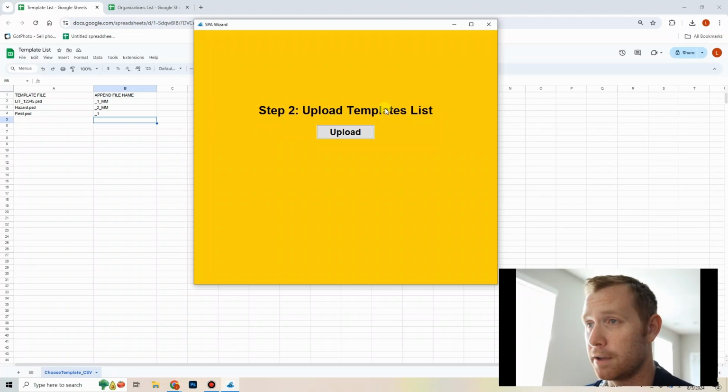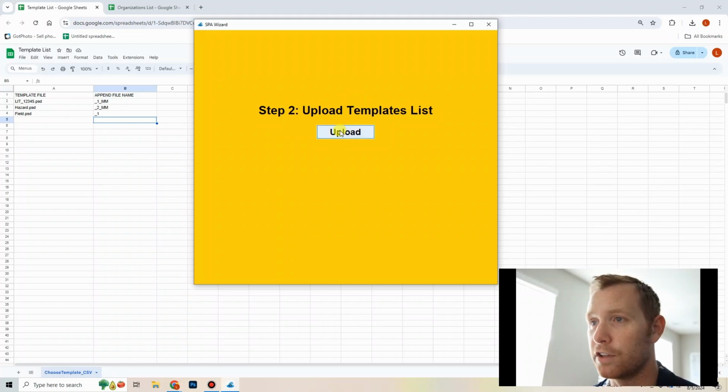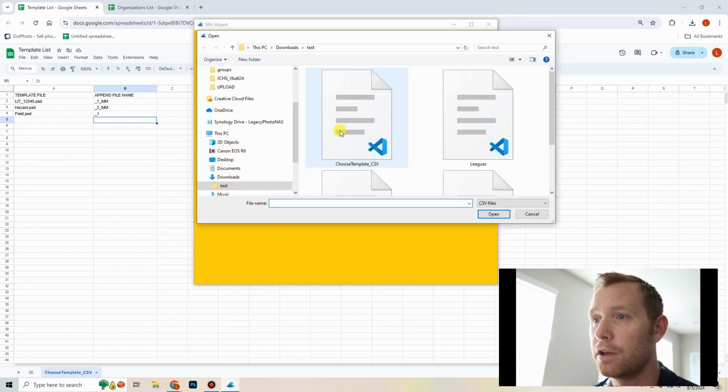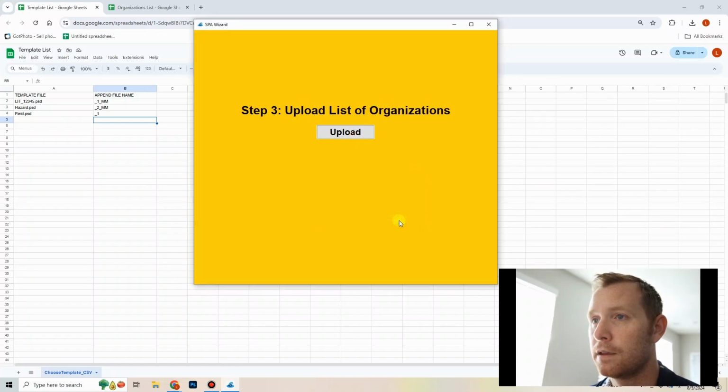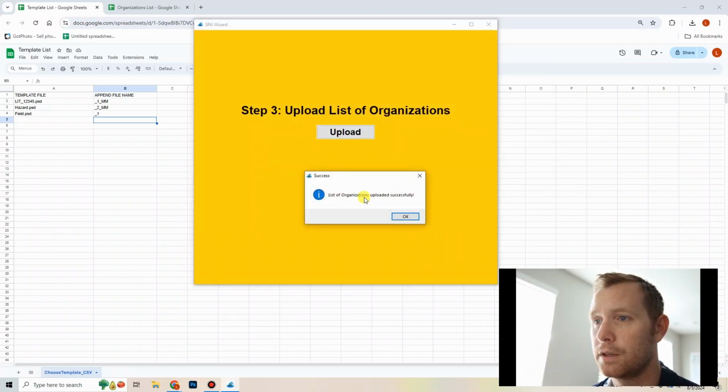Now we're going to upload our templates list. And if you haven't made your templates list, go check out my tutorial on how to create those lists. Same thing with the organization list. There are two spreadsheets you're going to have to pre-make prior to using the Spa Wizard, and that's going to be your template list and your organization list. So we're going to go ahead and upload our template list, which is right here. And now we're going to upload our list of organizations, which is right here.